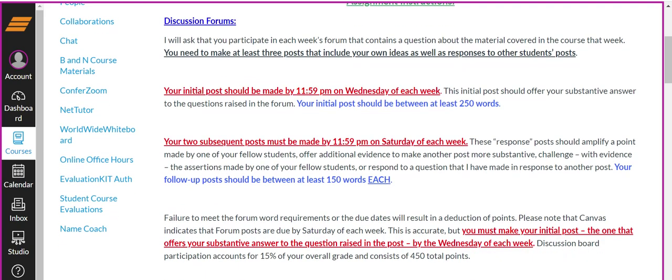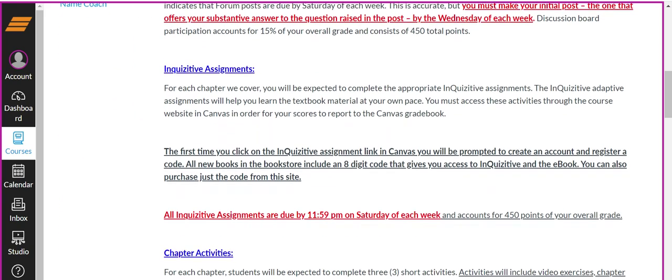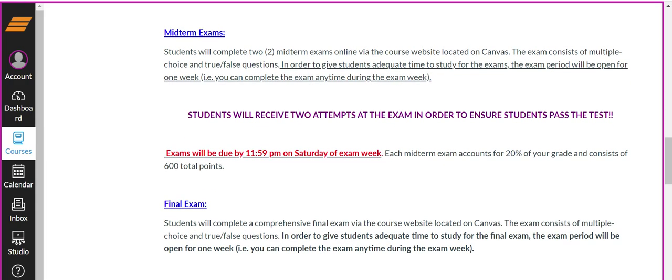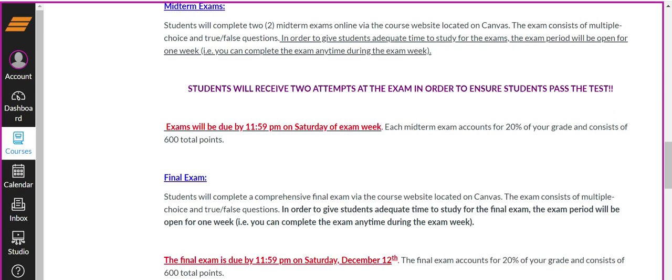Here you'll see instructions for the discussion forums, the inquisitive assignments, the chapter activities, the midterm exams, the final exams. A note about the exams: the exams are open for a 1 week period. So during exam week, you can take the exam anytime from Sunday to Saturday at 11:59 p.m. And you get 2 attempts at the exam. So you take it one time, you don't score as high as you like, you can study some more and then take it again later in the week. You only get 2 attempts, and only the highest score will be recorded, right? There are 2 midterm exams and there's 1 final exam, and the 2 attempts apply to all the exams.